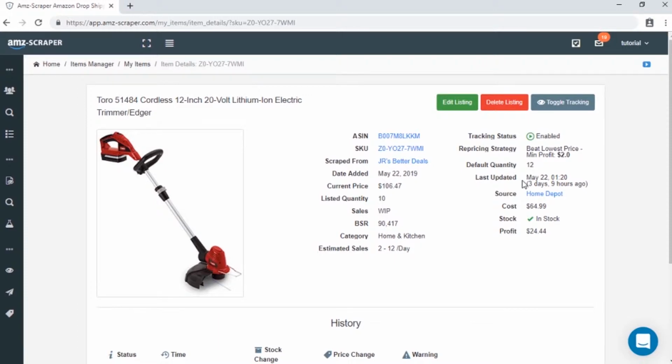This is the last time the software has scraped the source item for info and synced it with the product. When the tracking is enabled, Amz-Scraper will update your product every 2 hours. Please note that the time and the date stated here are in UTC time. The last few details here are the link for the source, the cost of the source item, the current stock of the source item, and lastly, the profit.